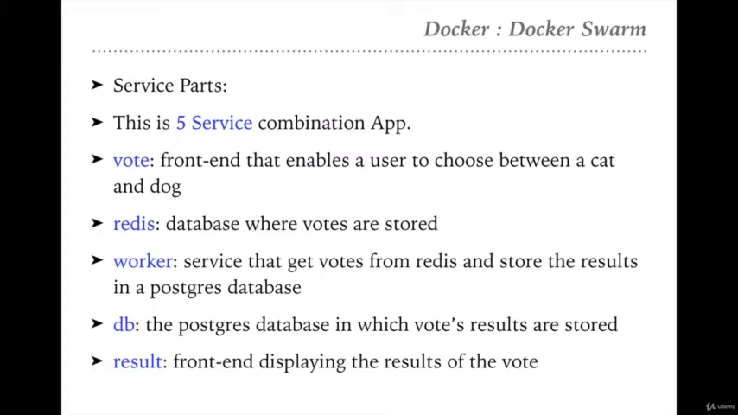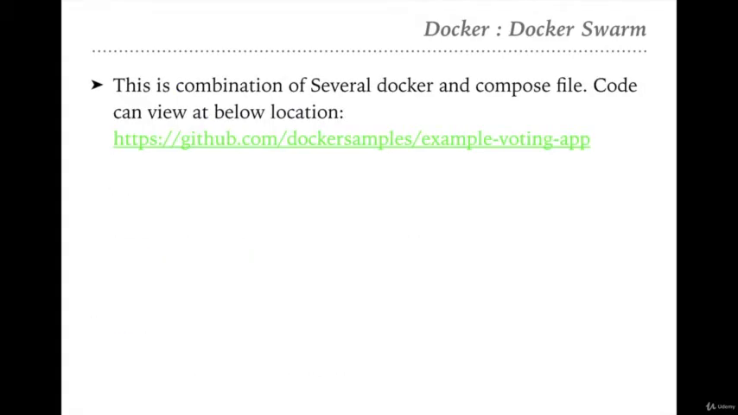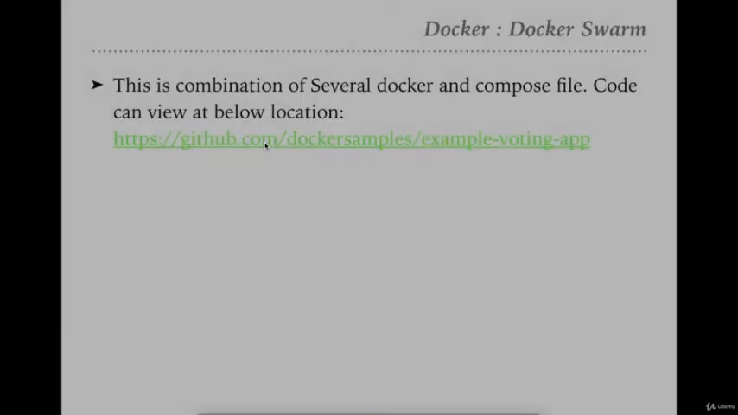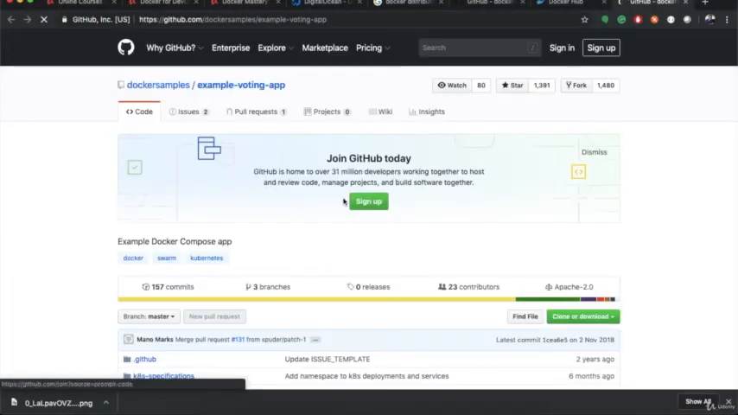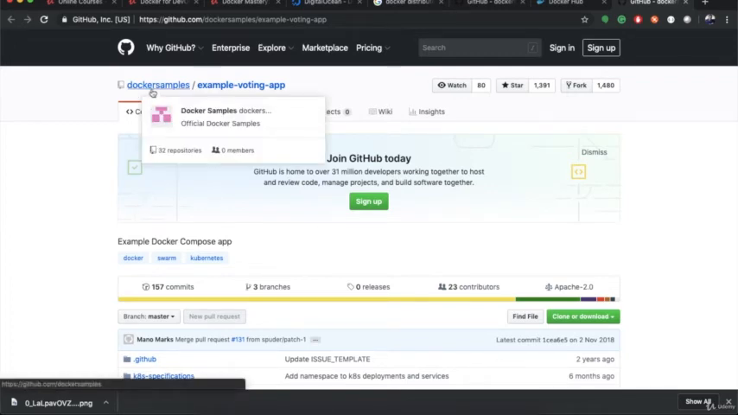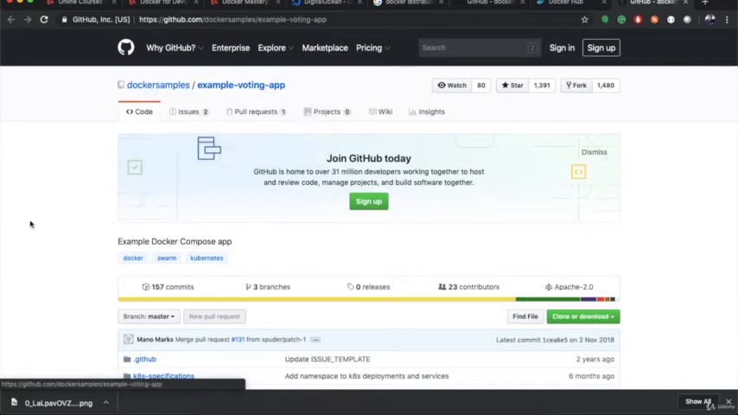So we are going to deploy these and connect these with Docker Swarm. Here are the hints which you can use. This service is the combination of several Dockerfiles and a Docker Compose file. If you want to review the code, here is the location. You need to click this to open the code, and you can see this is the Docker samples repository, which is the official Docker community repository, right?